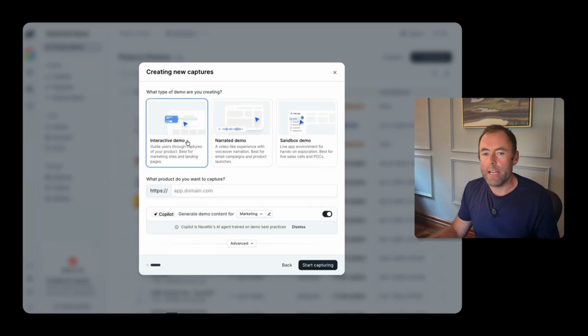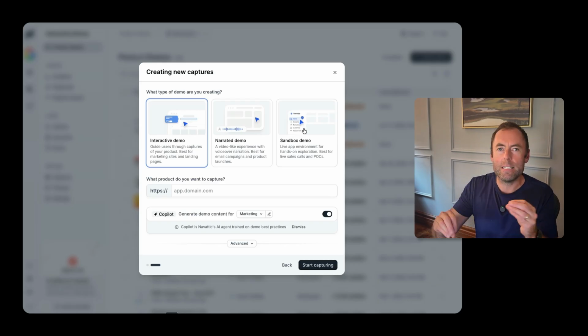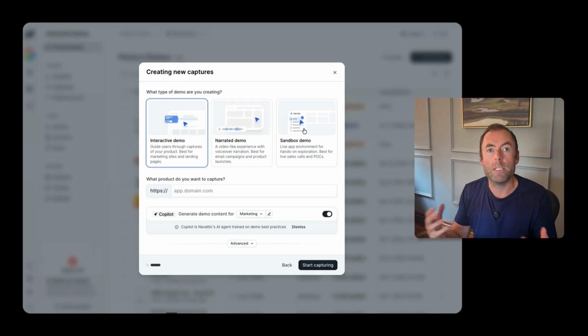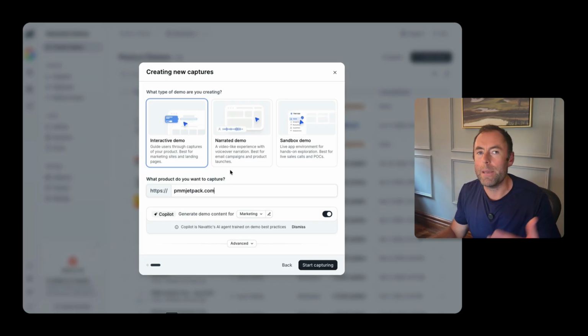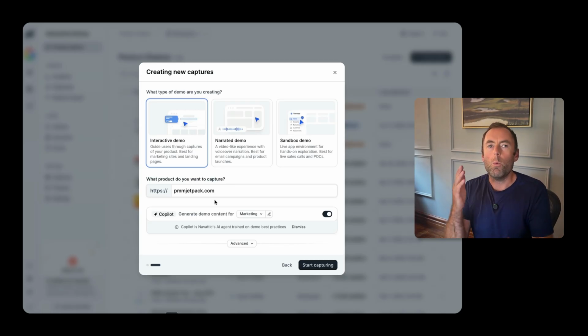Now, it's gonna ask you what type of demo you're creating. There are narrated demos where you can essentially talk, record a video, and it will automatically build a narrated demo for you. There's also sandbox demos, which aren't a step-by-step guided flow. It's more of dropping people into a sandbox environment, letting them click wherever they want. But for this video, we're gonna focus on the good old-fashioned interactive demo. And then you're gonna wanna put in the URL of your app. And so for me, I wanna do a demo of the PMM Jetpack, so pmmjetpack.com. For you, it might be app.whatever your URL is.com. Just put in the simple one, and that's gonna open up your app with the extension already loaded so you can get in there and start capturing.